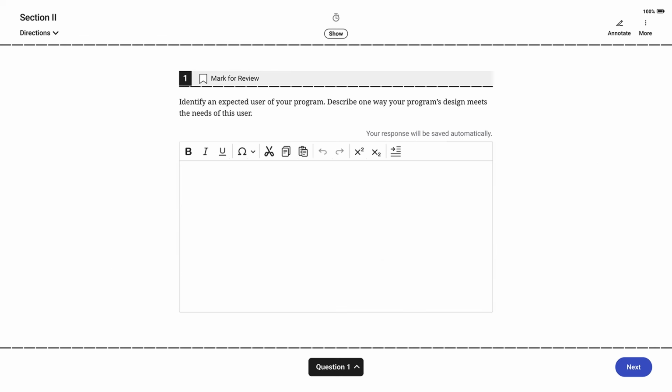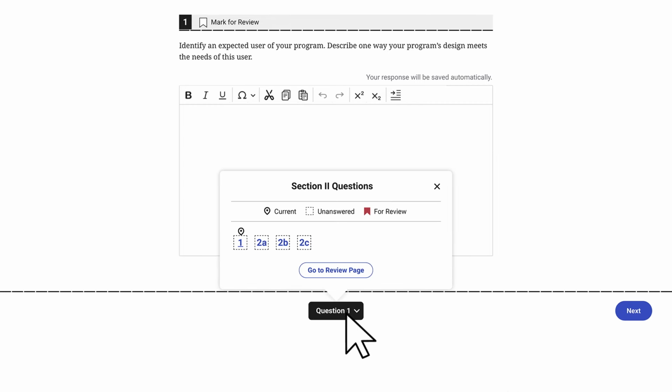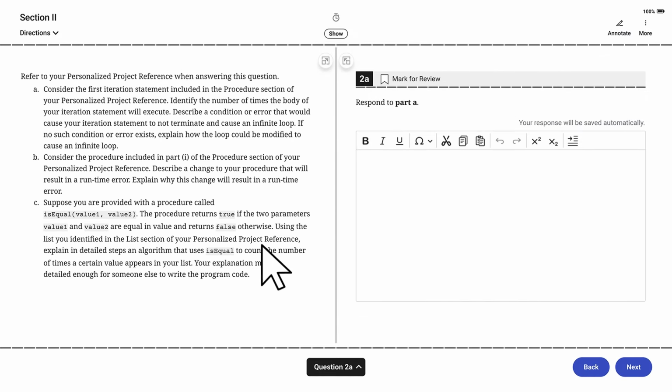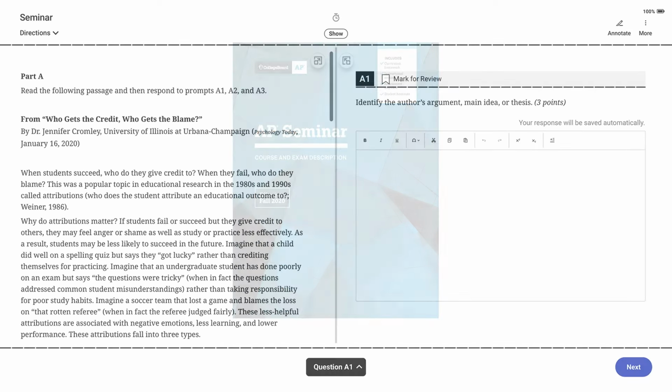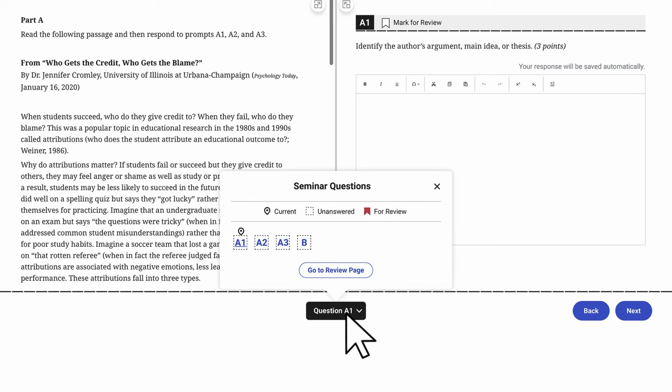After the break, Section 2 begins and includes 4 written response prompts related to the Create Performance task. The second question has 3 parts. Refer to your personalized project reference sheet when answering the second question. Students will have access to a printout of their personalized project reference while responding to these prompts. And finally, the AP Seminar End of Course exam consists of 3 short answer questions and 1 long essay question.